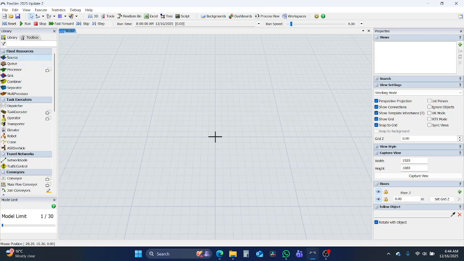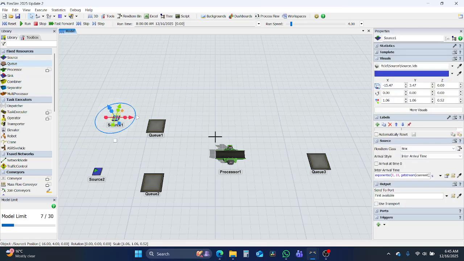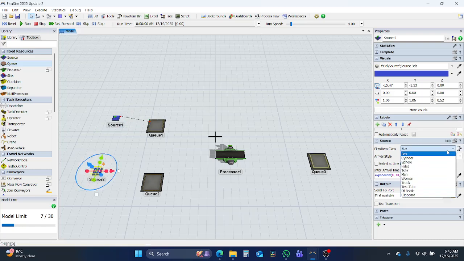Okay. So let's say we have two sources, and let's say we have two queues, and we have a single processor here, and after the processor there is going to be an end queue. The first queue is going to be of the type box. We are just going to connect it. The second one is going to be a sphere. We are going to connect it with QE2.